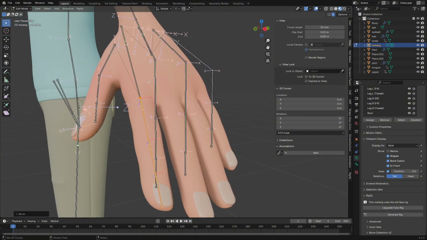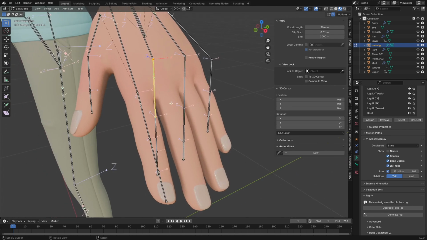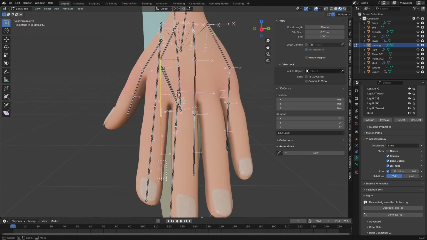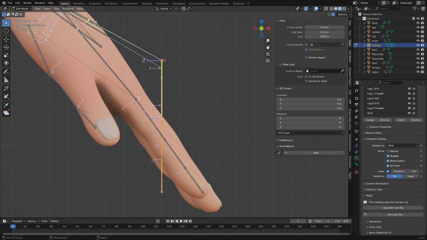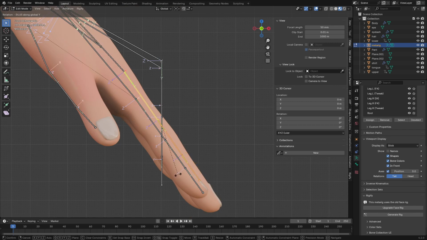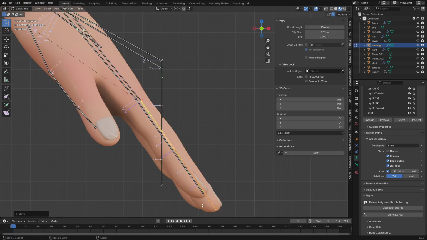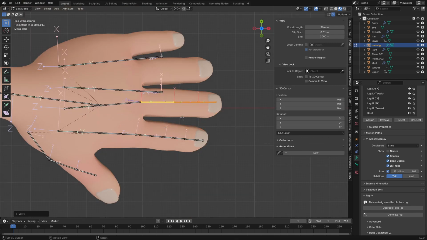Let's go to this finger, the middle finger. I'm going to select this one, and this, making sure they are connected like this. I'm going to rotate on the Y axis. Let's align it. Go to top view and align it from here.